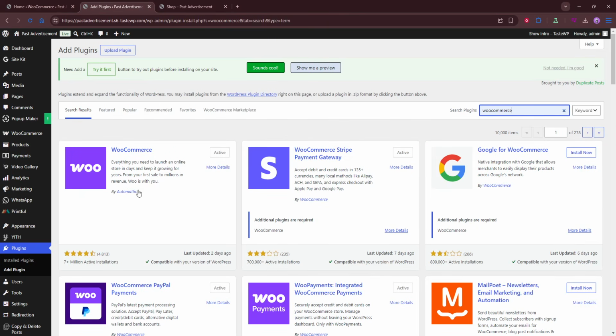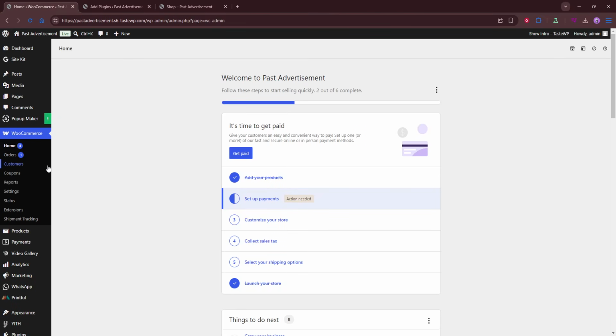After your products are added, move on to shipping and payment options. Set up the shipping methods you want to offer and make sure your payment settings are enabled correctly. This is a very important stage because it directly affects whether customers can complete their purchases without issues.